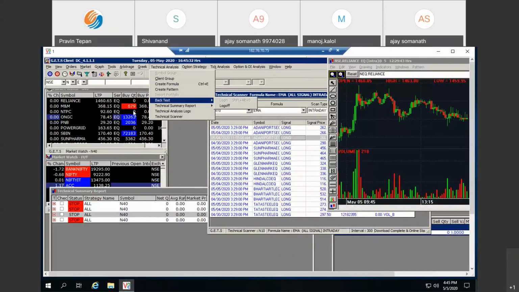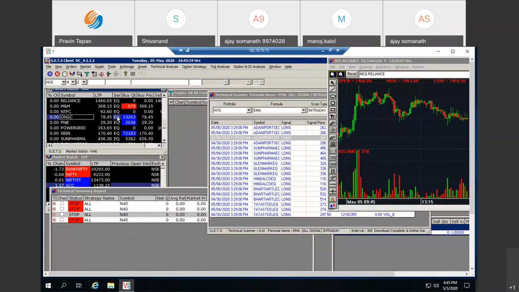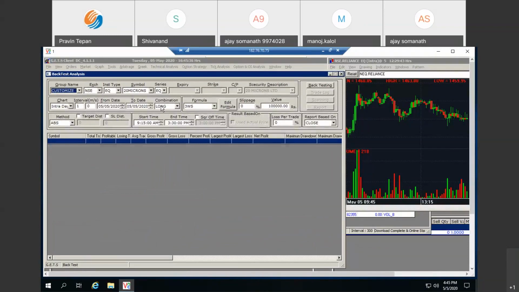The backtesting window is this. Shift Alt B is the shortcut. So this is our backtesting window. Similarly to the scanner and execution, you can run backtest on a single script, and you can run backtest on a portfolio also. For the demo purpose, let me show you on one script only, but you can run it on a portfolio also.